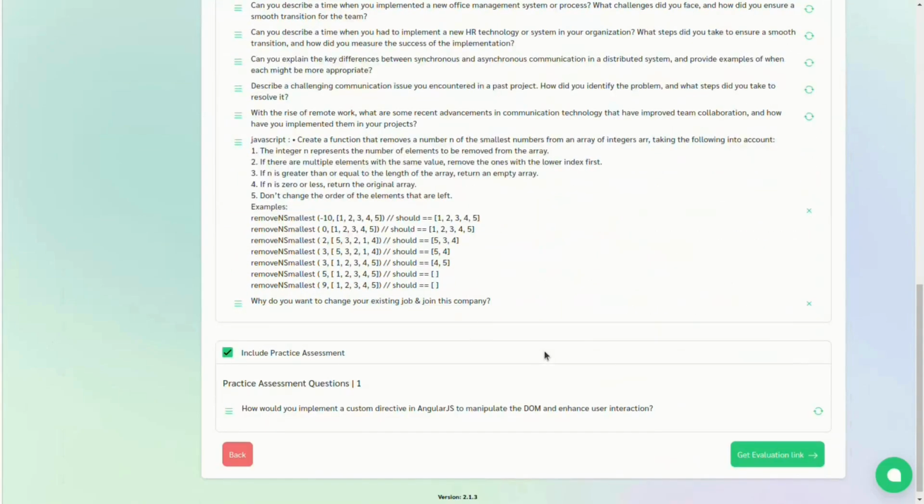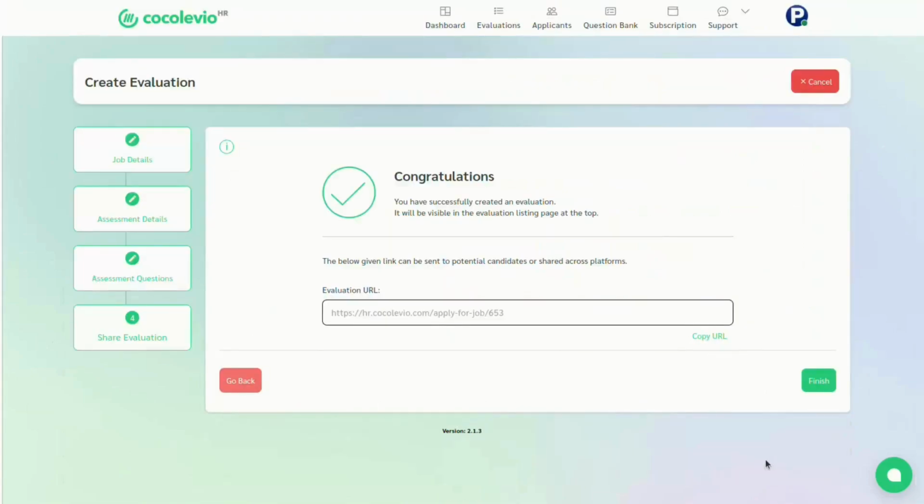Click on the Get Evaluation link button to save your changes. Just a heads up, if a candidate has already taken the assessment, you won't be able to edit that evaluation anymore.